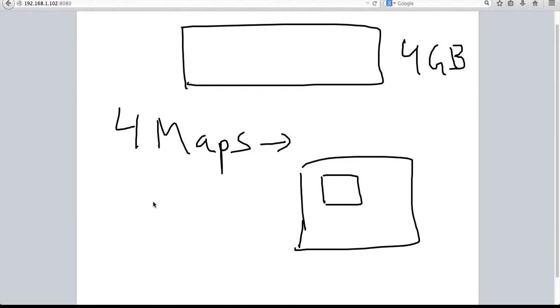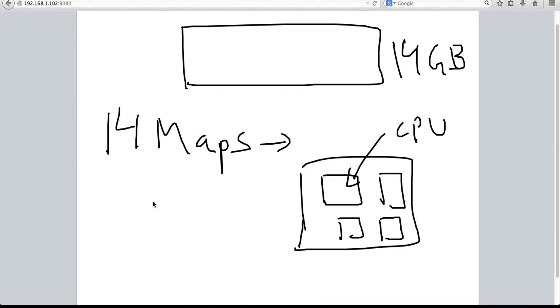If I have only a single CPU core, irrespective of how much memory I put, instead of 4 gig I may put 14 gigs and may run 14 mappers, but if I have only one CPU core, I can run only one mapper at a time. So having large memory will be a waste if my CPU is not there. So always put multi-core CPUs, so that if I have 4 gig of memory and I'm running 4 mappers, all 4 can run in parallel.